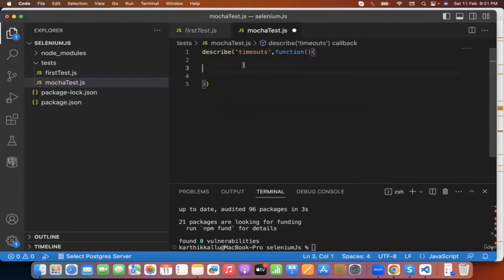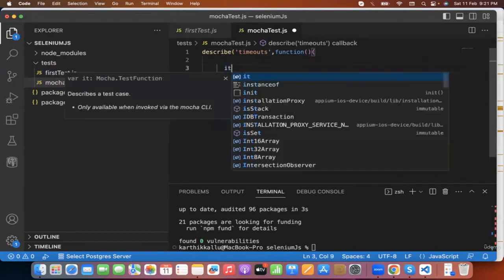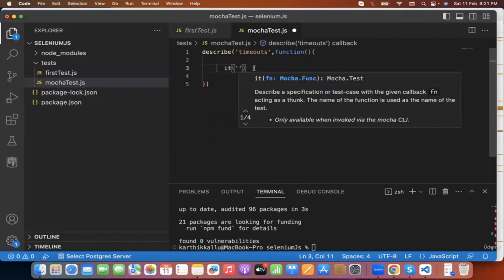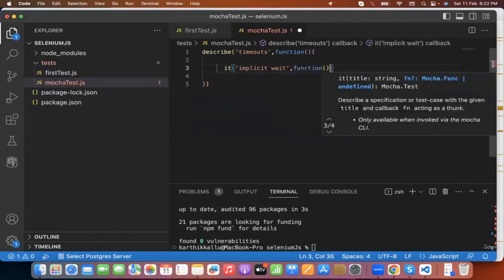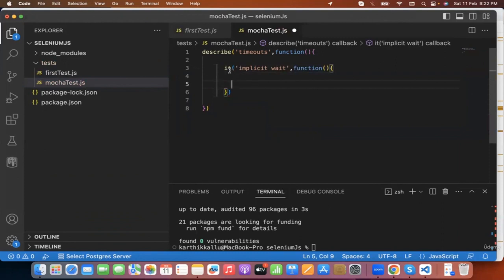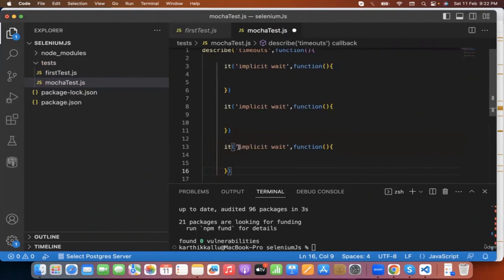So how do you write your test cases? We have something called it. Here you can give the test case name. I will give it as implicit wait, and you need to write one function. This is one test case. Likewise, you can write as many test cases as you want. You just need to write like this.